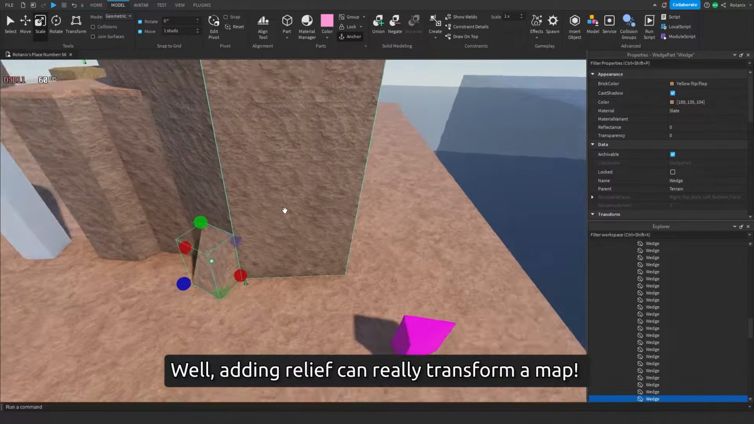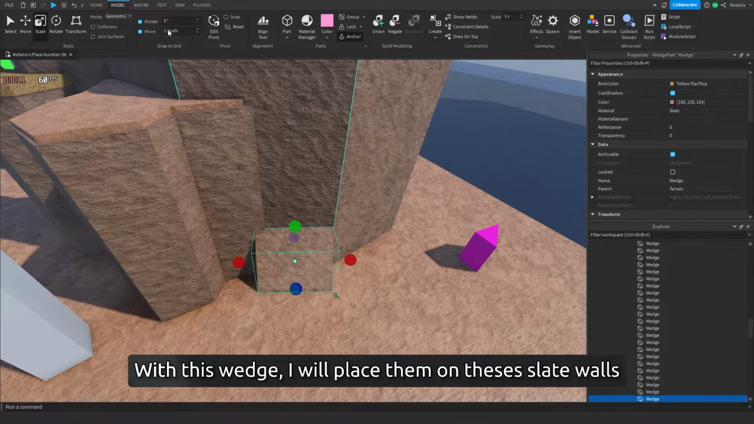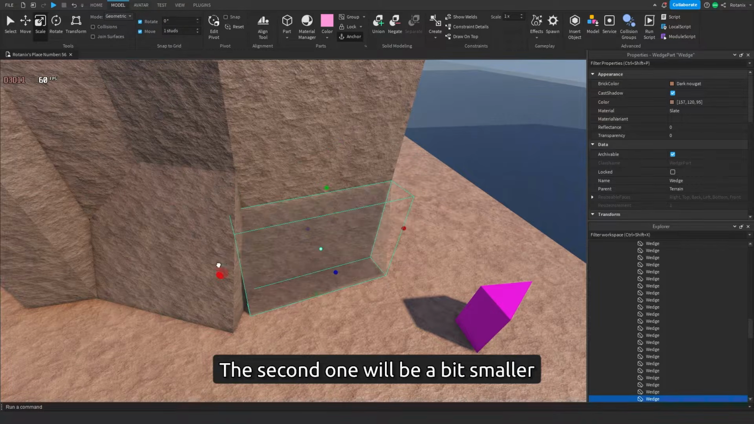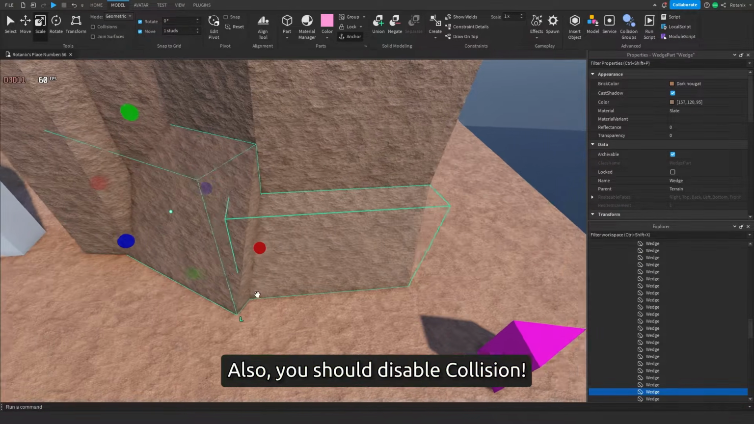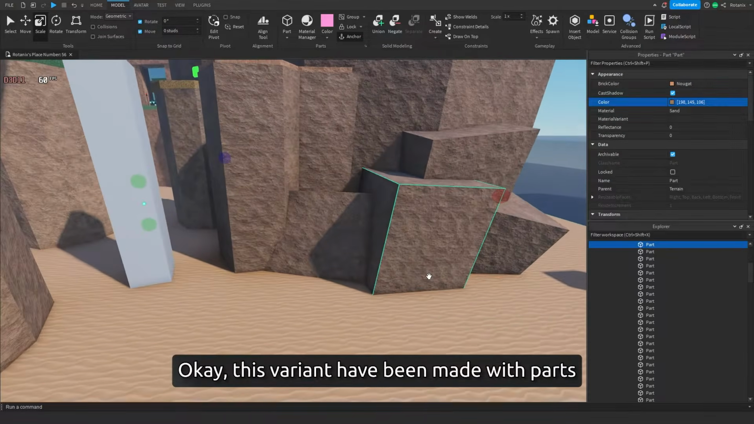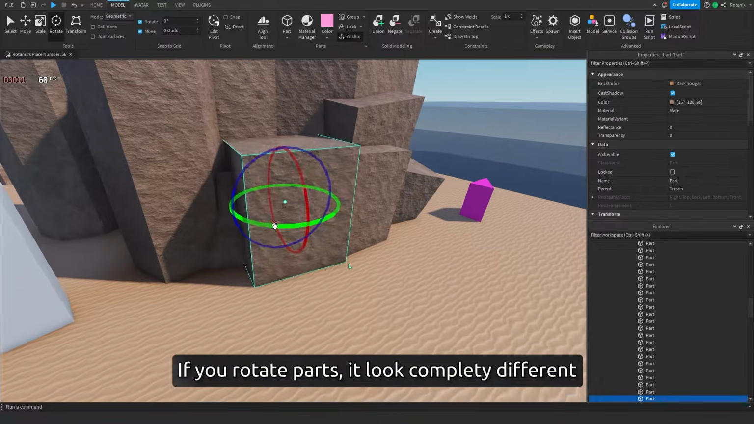Well, adding relief can really transform a map. With this wedge, I will place them on these slate walls. The second one will be a bit smaller. Also, you should disable collision. Okay, this variant has been made with parts. It's the block terrain style. If you rotate parts, it looks completely different.